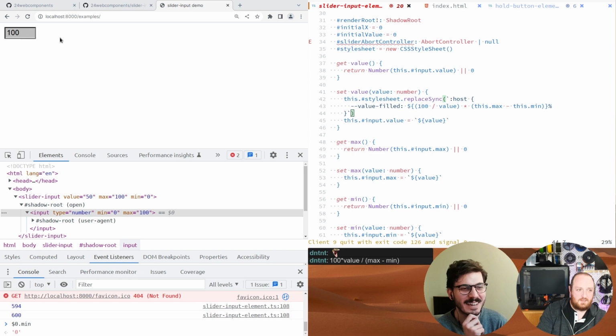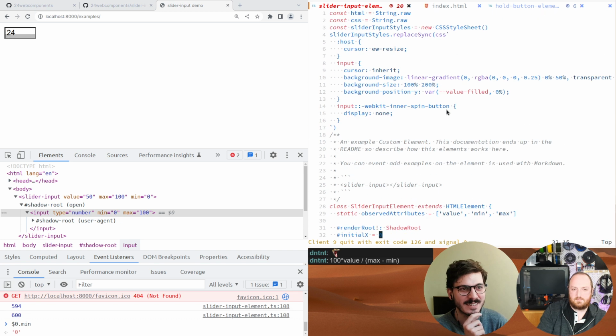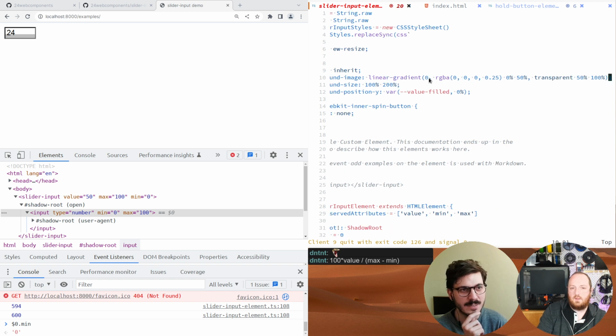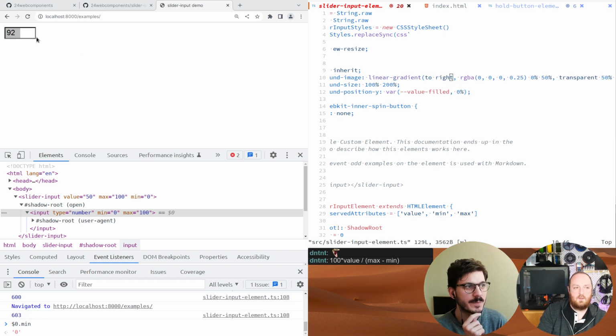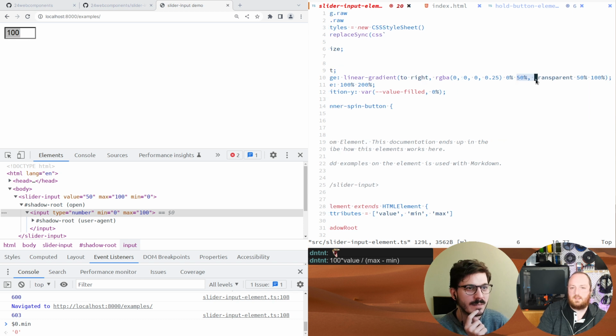Ooh. That's not right, I think. The linear gradient needs a proper direction. I think it's set to 0. So instead of having 0 as the first argument, you can say to right, I think. To right, like this? Yeah. Oh, close. I guess it's this that we want to change then. This is the percentage that we want to change.